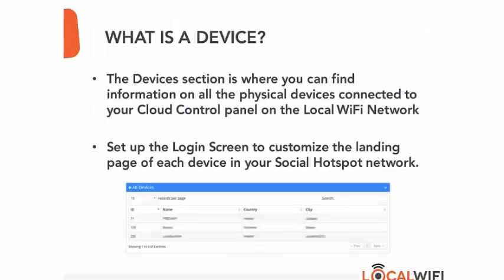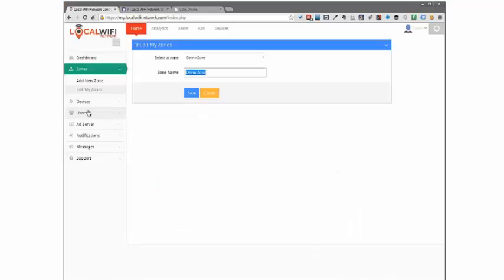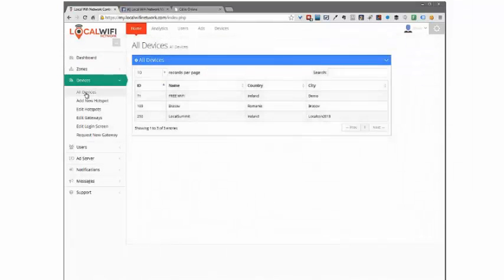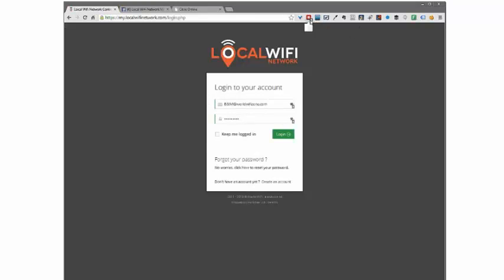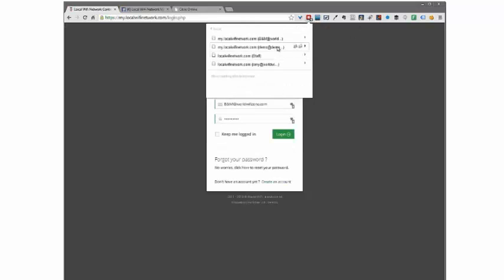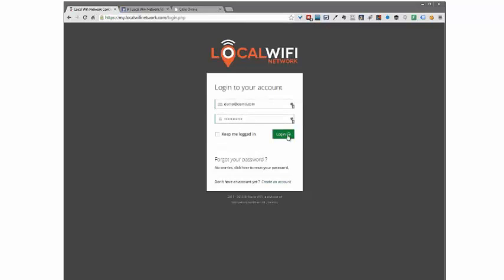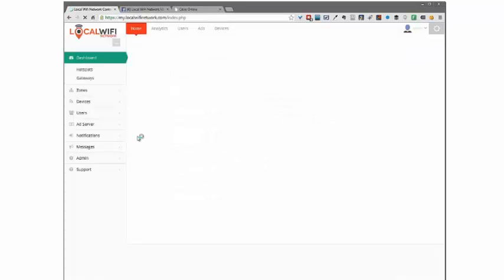When it comes to what a device is, this is where you can have all your devices listed. Looking at where you'd find that, over here you have devices. You click on all devices, and here I have 3. Give me a second. I'm going to log into a separate account that will show you a little bit more devices and things, because we have hundreds of these on board. I just made a separate account over here.